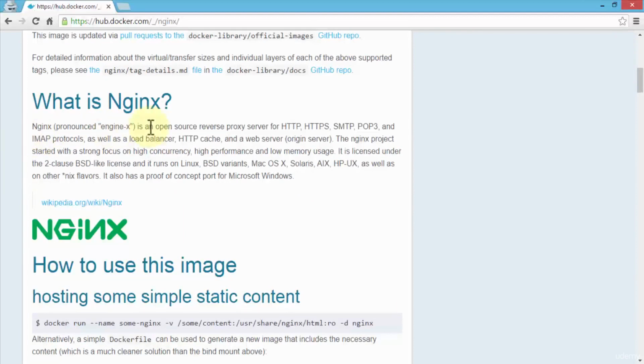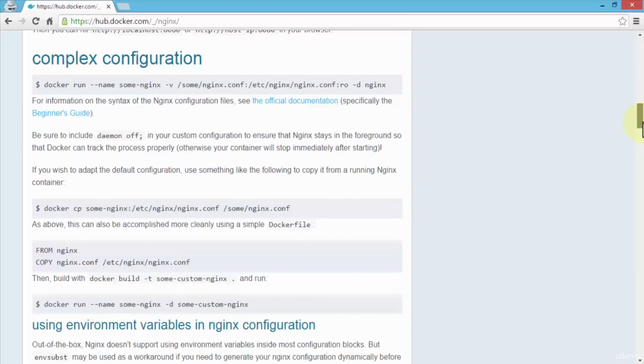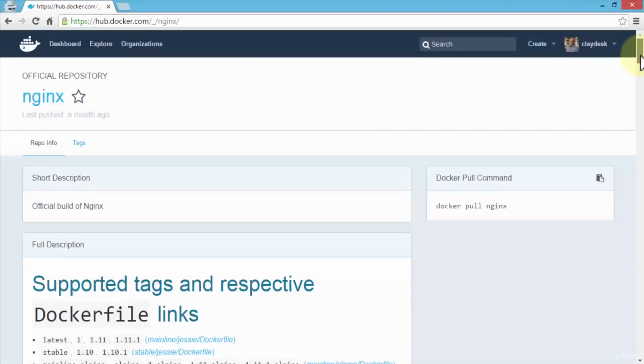So it's an open source reverse proxy server, as well as load balancer, HTTP cache, and a web server, also known as the origin server. Okay, so an important element that we'll later use Nginx when we get to our Google Cloud and so on. Okay, and also shows you how to use this image, and many other details are also on this page. So you can explore this on your own as a practice task, create an account, log in, and explore these repositories. But importantly, it tells you the pull command, right? So you can use shell to pull the Nginx right from your shell.